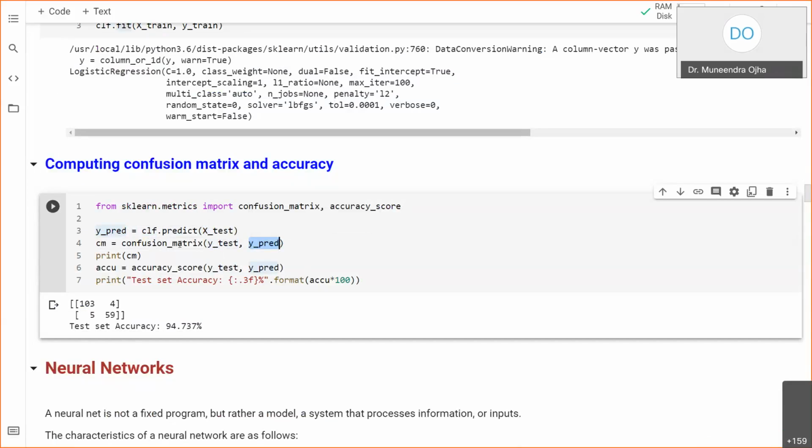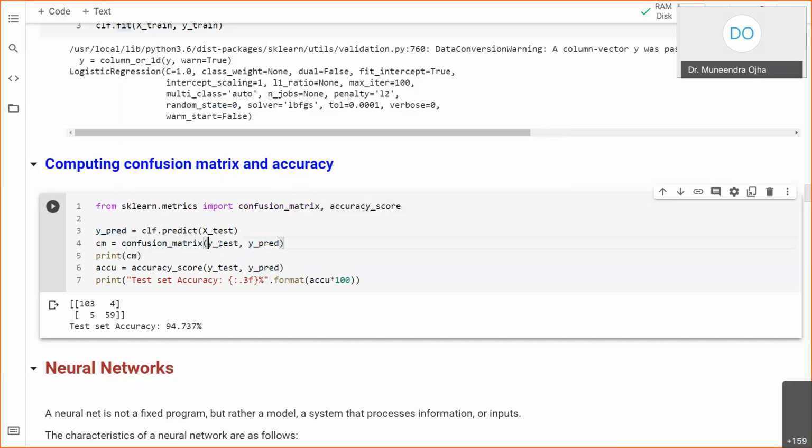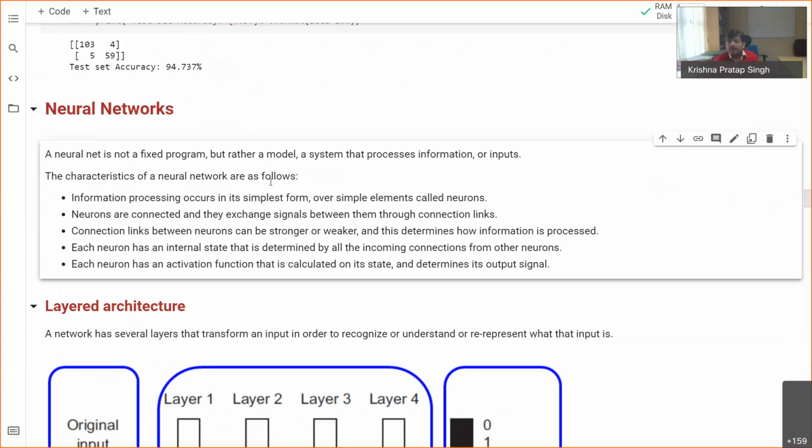So calling this confusion matrix function, I will be able to match whether the predicted label is the same as the actual label or not, and then we print the confusion matrix. Accuracy also I can calculate by using the actual label Y and predicted label Y, and that comes out to be 94%, right? Okay. Yes, sir. Do you have any further questions?